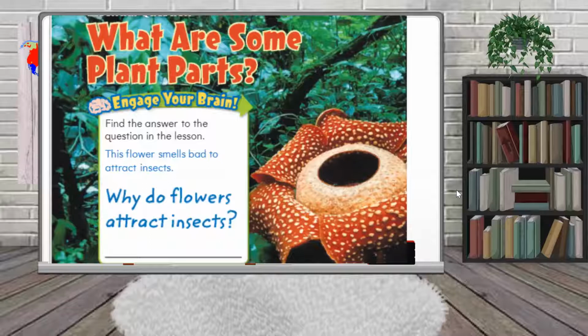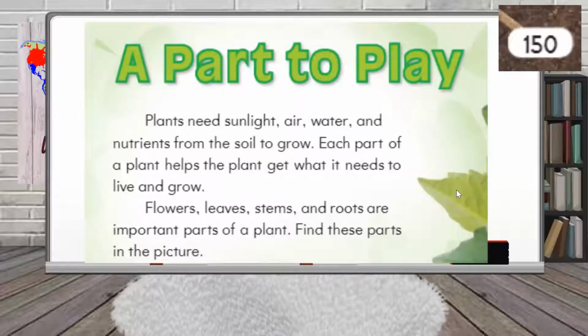First of all, after we finish this lesson, we will be able to answer this question: Why do flowers attract insects? Wow, this is an interesting question. You will be able to answer it after we finish this lesson tomorrow. By tomorrow, I will ask you again and we will see. I am very sure you will be able to answer this question. Okay, guys?